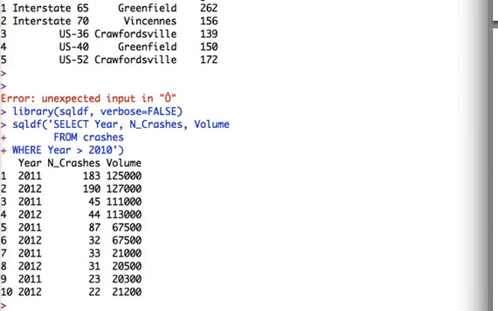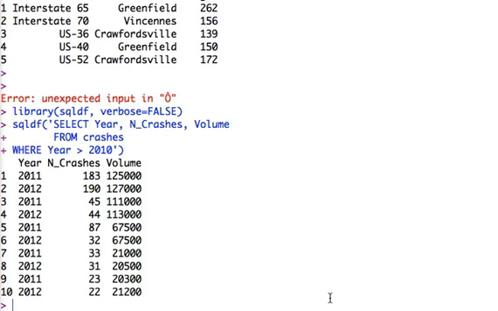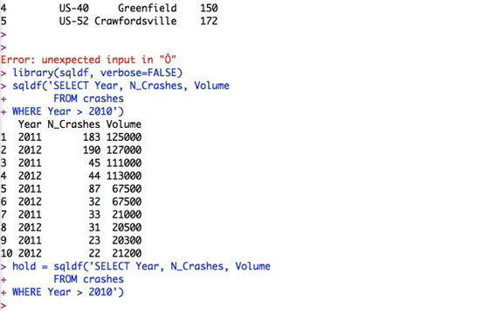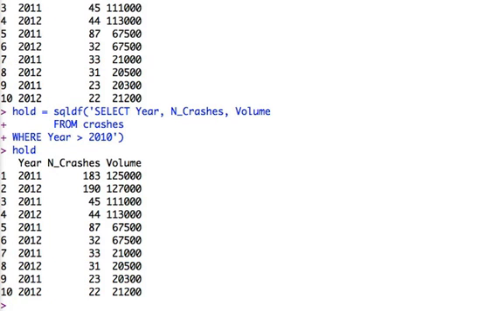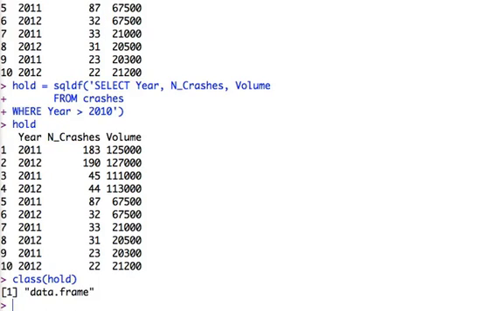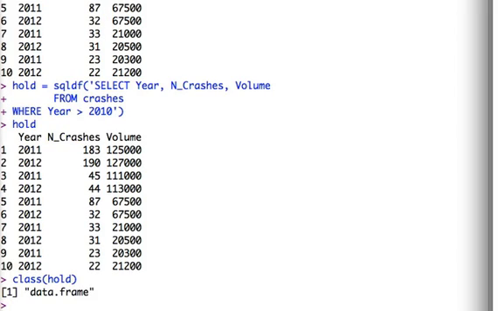Pretty simple, huh? By the way, I could store that pretty easily. Let's see, hold equals, if I wanted to. Let's look at that. So there we go. I'll bet that's a data frame. So I could process that any way I want once I've extracted it.